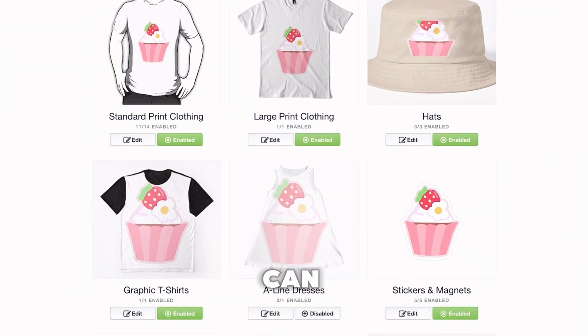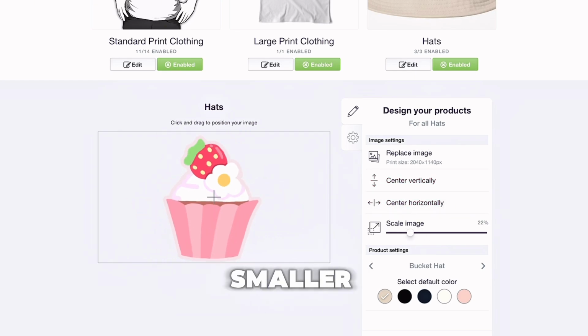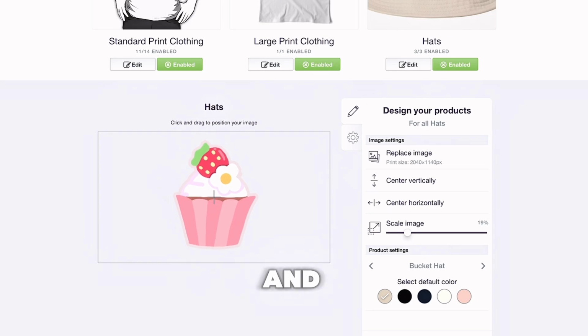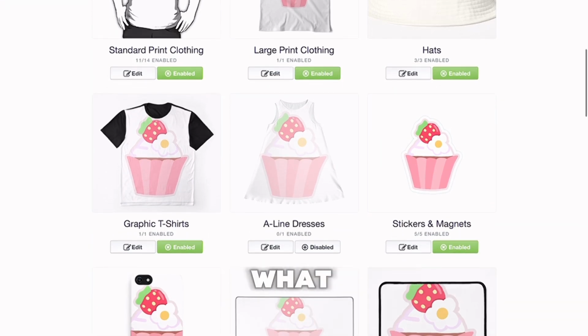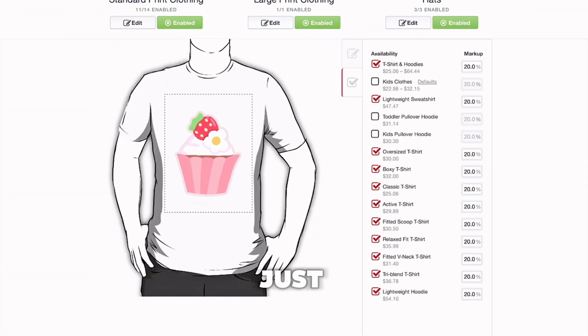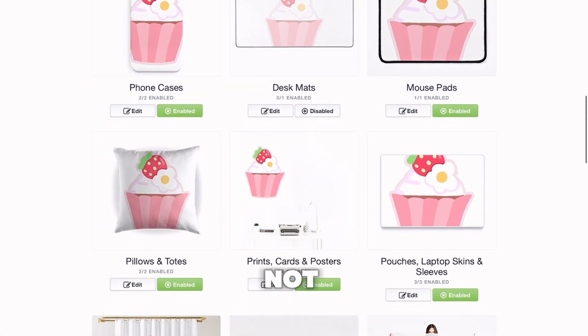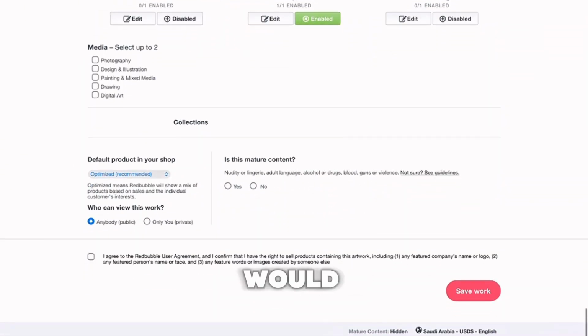Once uploaded, you can adjust the design, align it horizontally or vertically, make it bigger or smaller, whatever fits best on each product. And you can choose a default color for your design. For example, on this bucket hat, I chose this white one. Now, if you're wondering what the word "enabled 11 out of 14" means, well, it's just some hidden products you can check and uncheck, whether you would like to include them or not. So, I would recommend including these products because it would mean you'd have more designs and options for people to buy. But that's just me.